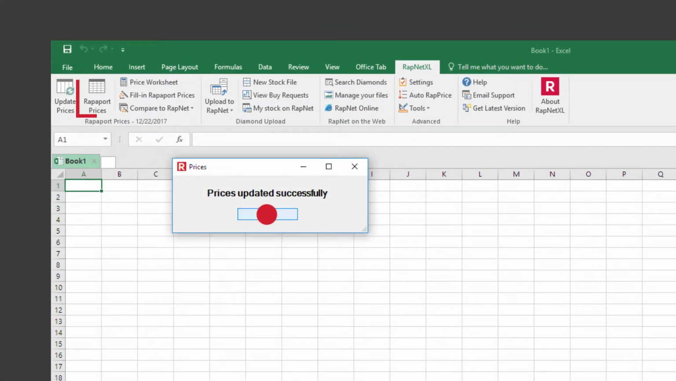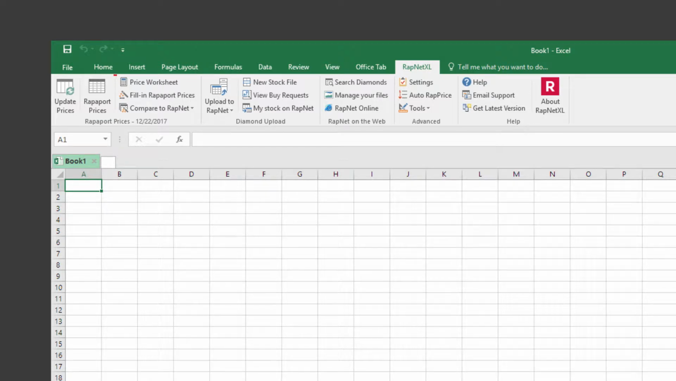View the Rappaport price lists in Excel. Use the price worksheet to quickly calculate prices and discounts for diamonds and set up diamond demands or offers that can be emailed to clients. Begin by creating a new price worksheet.